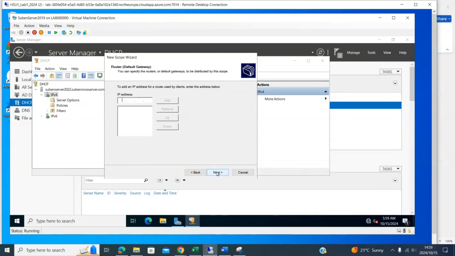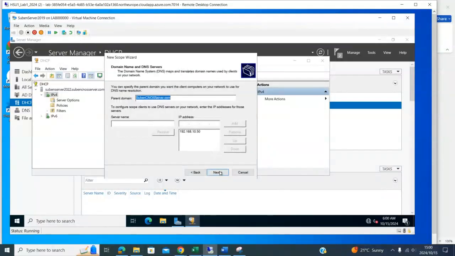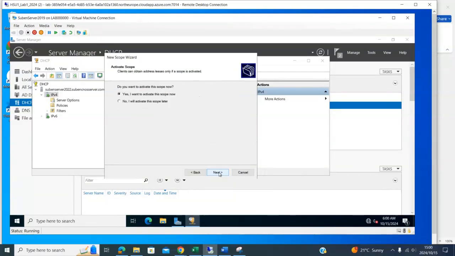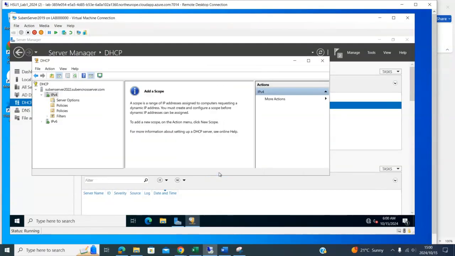Configure additional options. Yes. The default gateway is the address of the server. So the address of the server is 192.168.10.50. I click on add. Go next. Next. WINS goes next. Activate the scope. Yes. And then finish.